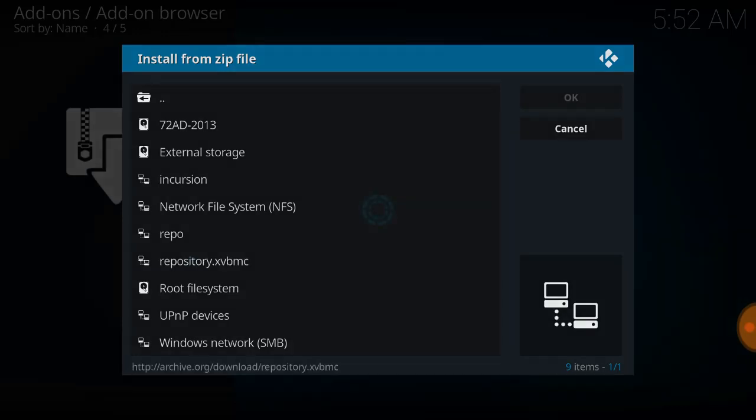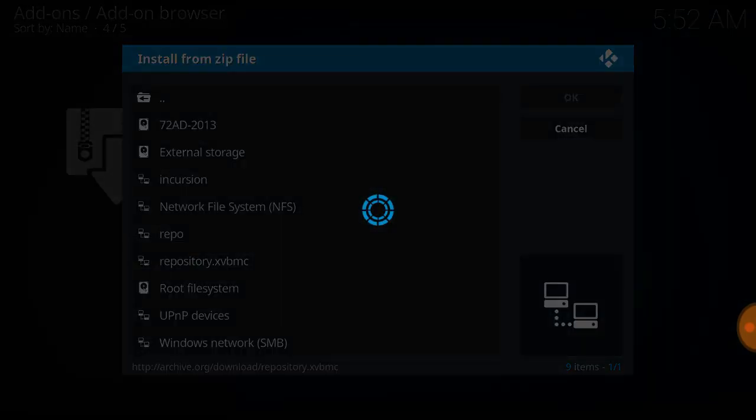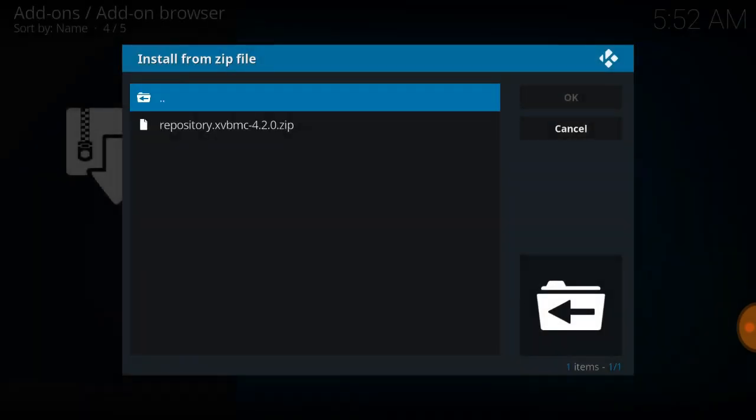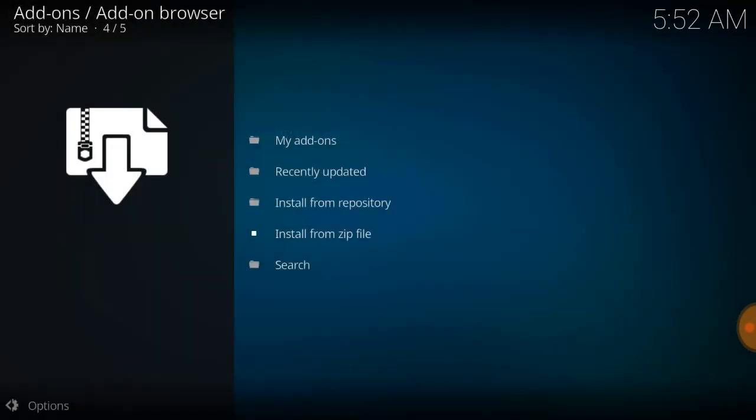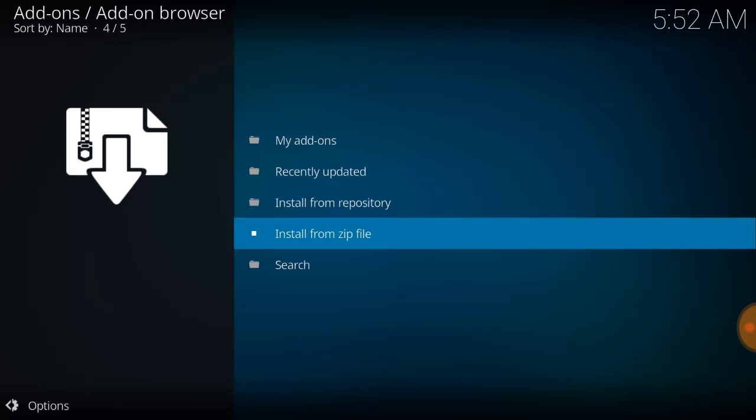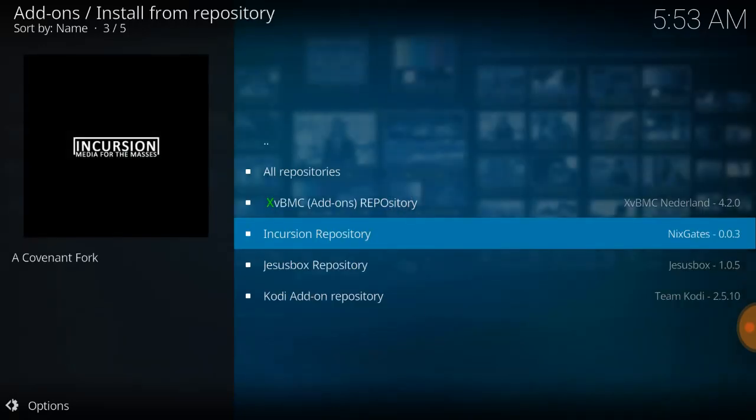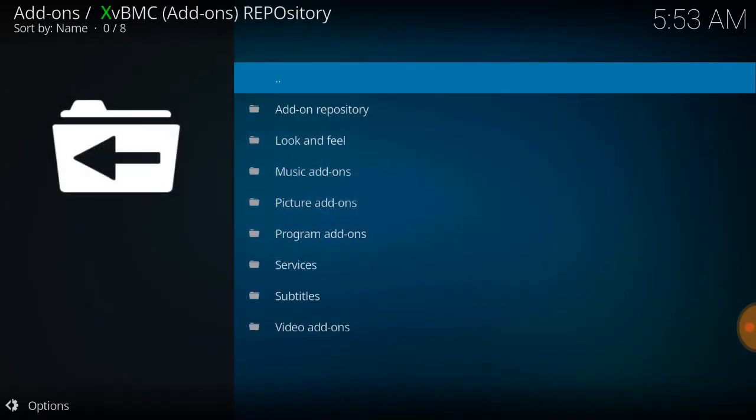repository.xvbmc. Alright, then click on repository. You wait for it to install. Okay, it has now been installed. Then you click on the install for repository. Now you locate the xvmbc. Okay, then you come to video add-ons.